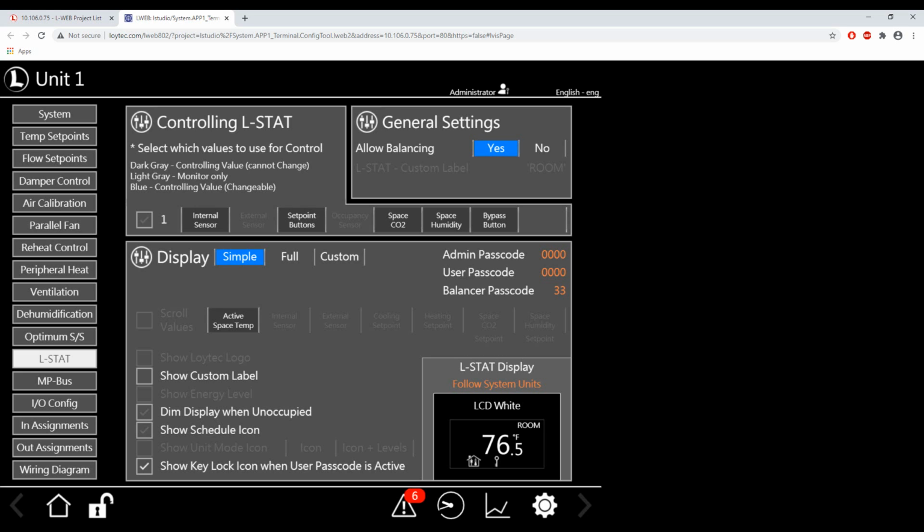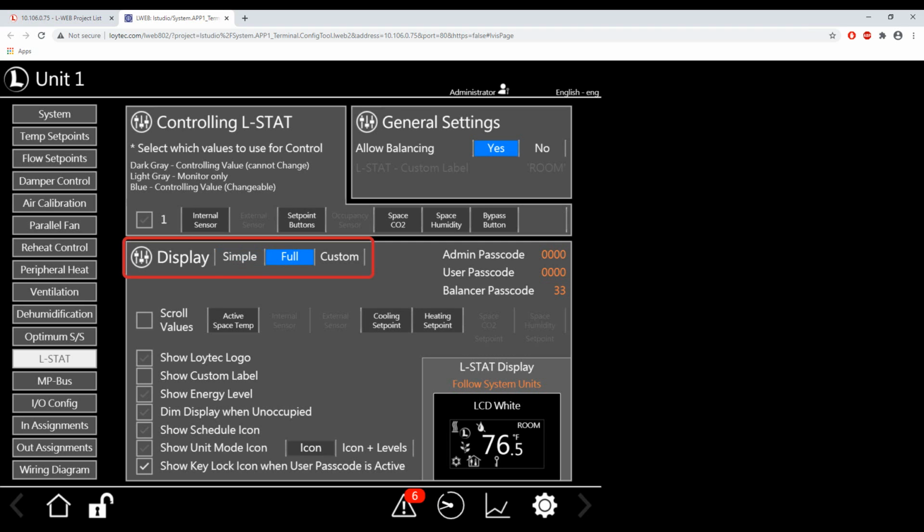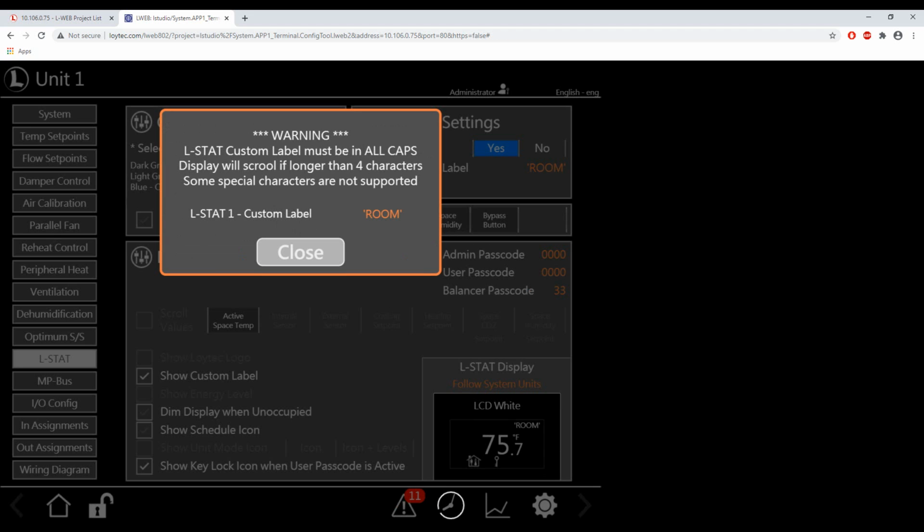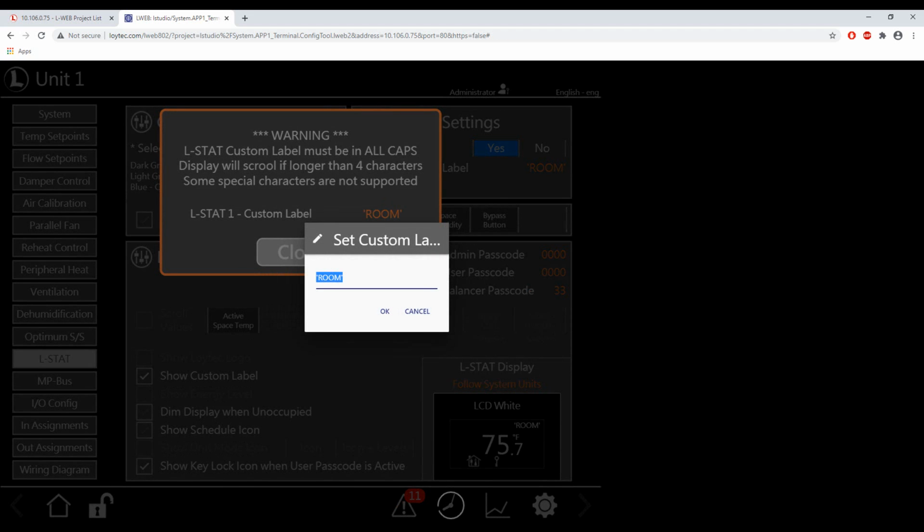You have the option to balance the units directly from the LSTAT. This feature is enabled or disabled from the General Settings tab of the configuration page. You have the choice of what is displayed on the LSTAT. Choose Simple, Full, or Custom, depending on what you want your LSTAT to display. You can have a custom label scroll across the top corner of the LSTAT by selecting Show Custom Label. The custom label of the LSTAT must be in all capital letters.